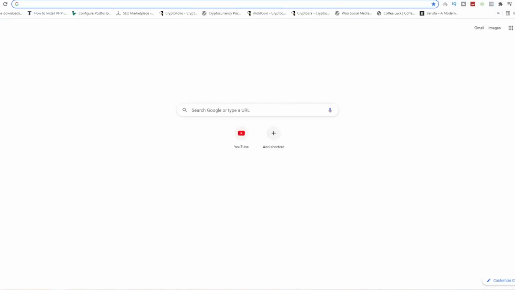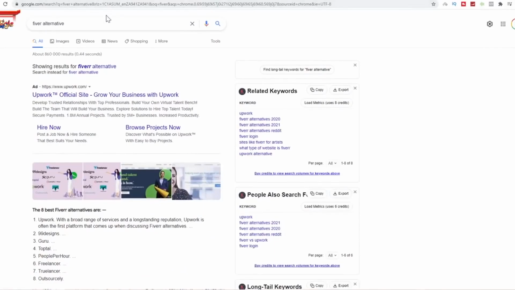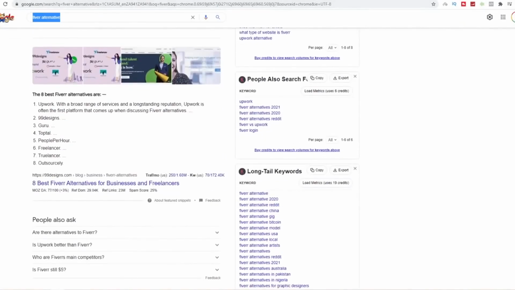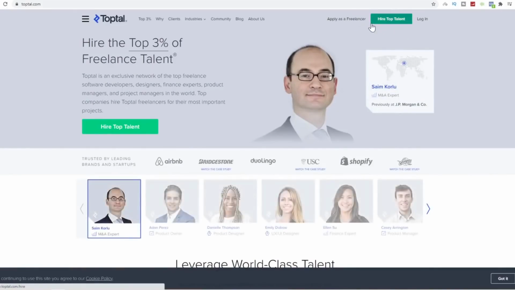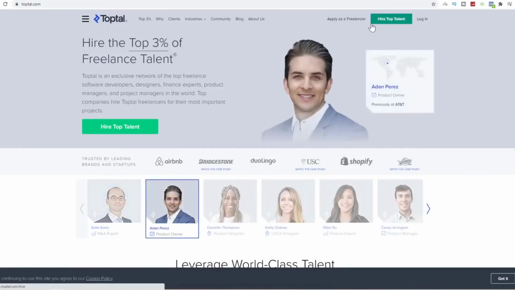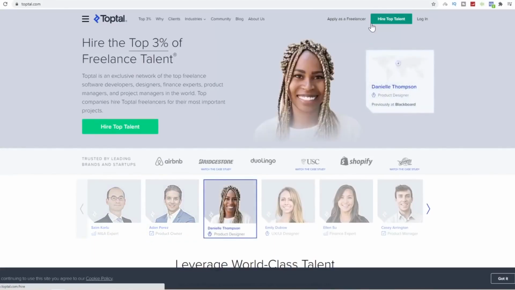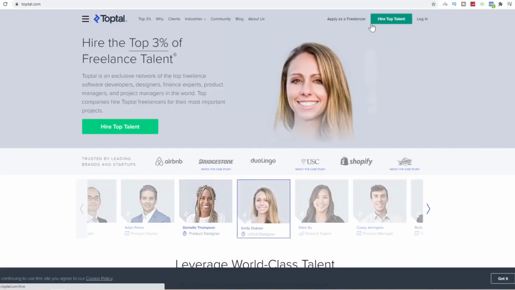I also recommend come over to all of these sites over here. If you search Fiverr alternative: Upwork, 99designs, Guru, Toptal, Freelancer, Truelancer, Outsourcely. So let's, for example, just highlight this, right click, open in a new tab, open up toptotal.com. And again, you can go and log in and apply as a freelancer and sell these services, selling these slogans to people all over the world. I recommend list your gig on as many websites as possible to get as many sales as you can possibly get, which means the most money that you can possibly make.